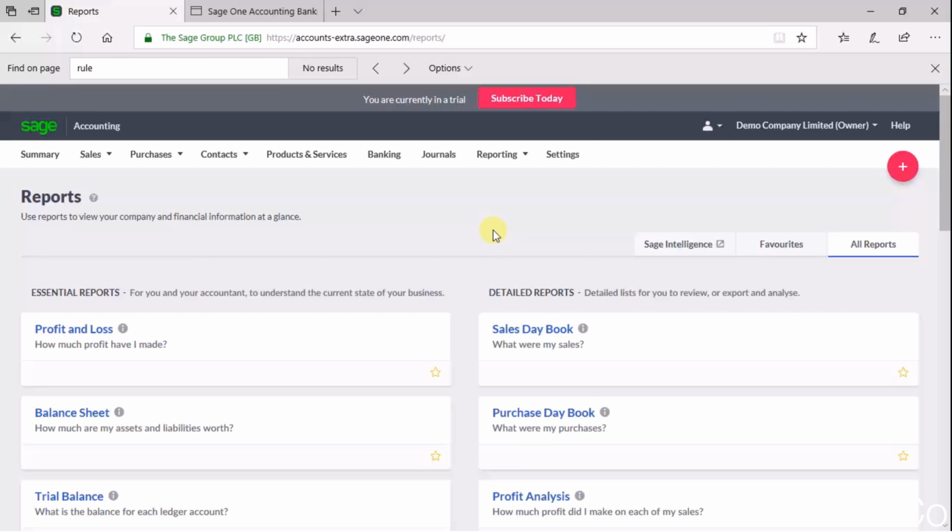In this video, we're going to show you one or two of the reports that Sage 1 can produce as part of their standard product. So here we are on Sage 1. To get to the report section, we click on the report button at the top middle, and that brings you to this screen. And by default, we're on all reports.